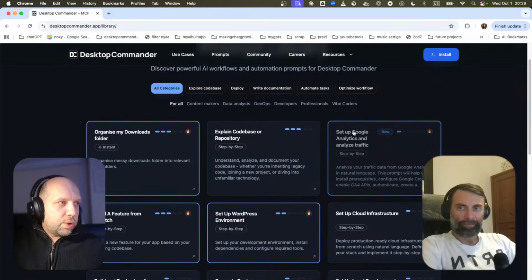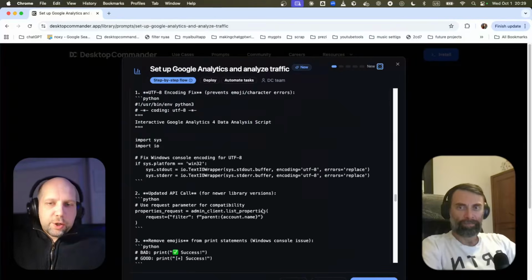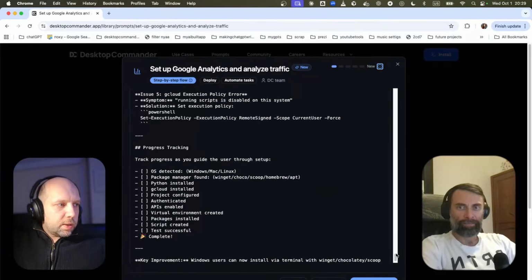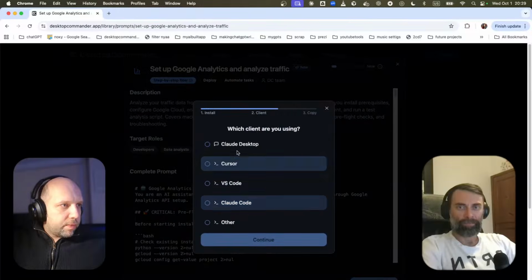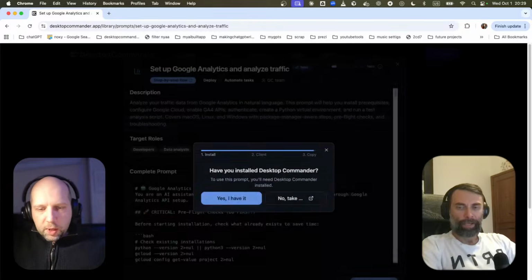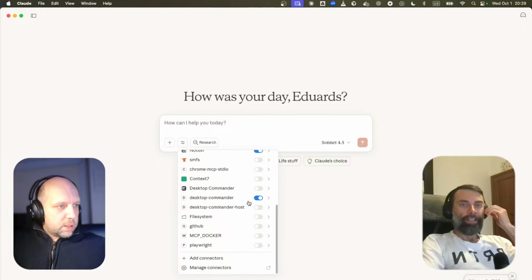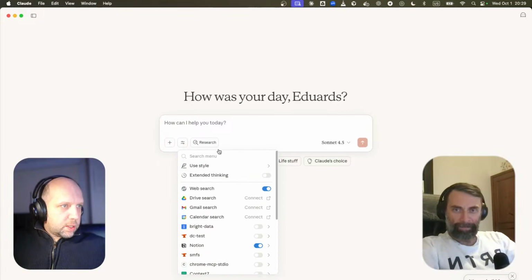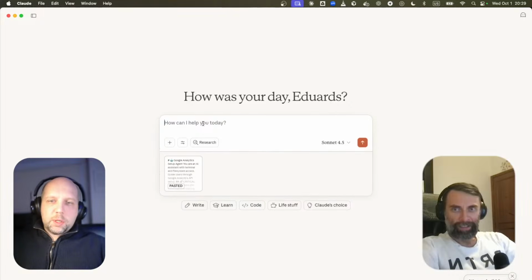We have a new prompt for setting up Google Analytics and analyzing the traffic. It's relatively large. It checks a bunch of things. Let's copy it. We're going to be using it here. We will be using Claude today. Let's see, Desktop Commander is on. Okay, and let's give it the prompt. So I pasted the prompt and let's see what's gonna happen.